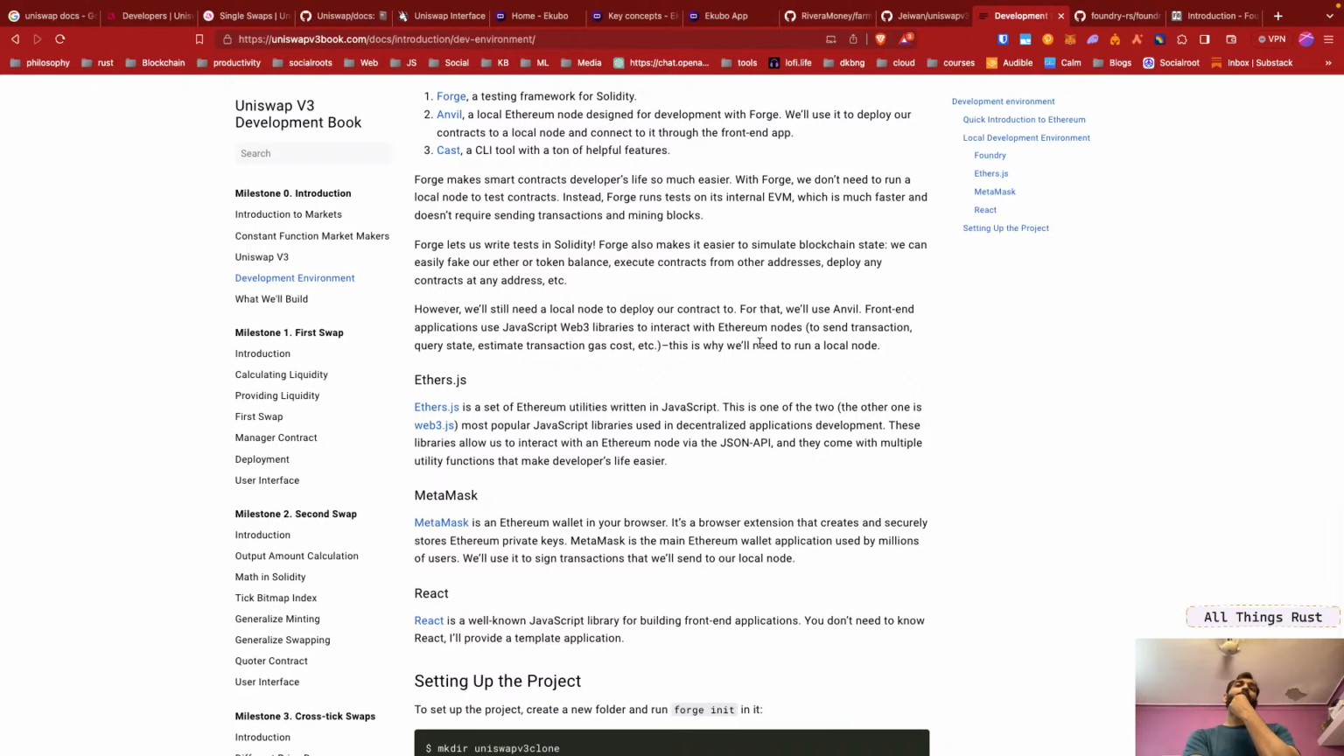Forge lets us write tests in Solidity, and Forge also makes it easier to simulate state. We can easily fake our Ether or token balance, execute contracts from other addresses, and deploy any contracts at any address, etc. However, we will still need a local node to deploy our contracts to. For that, we will use Anvil.